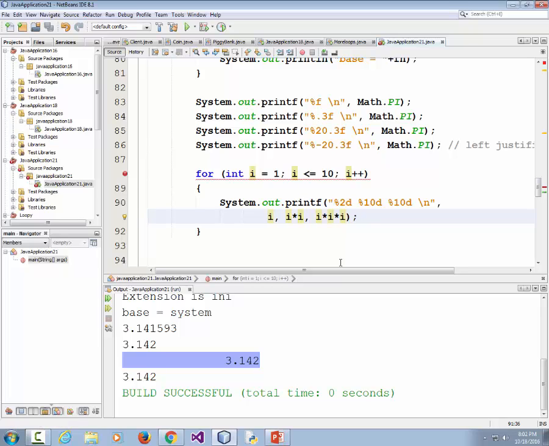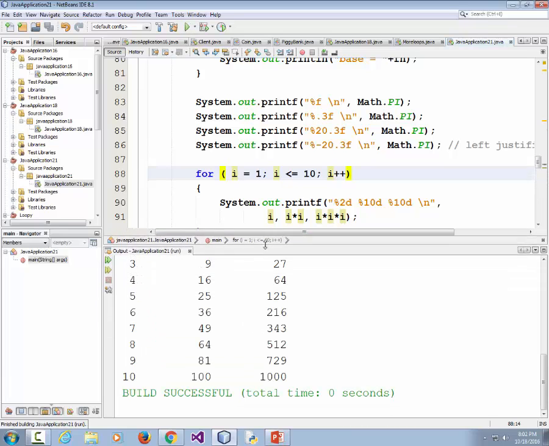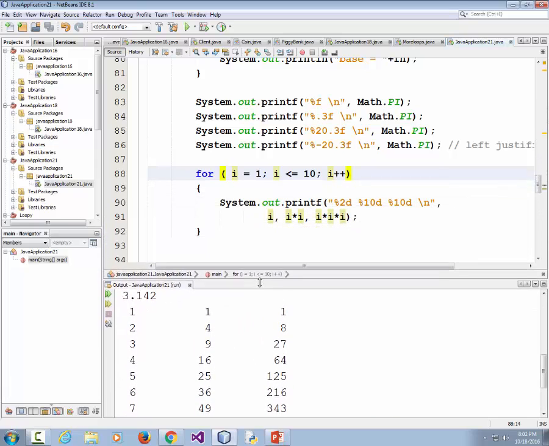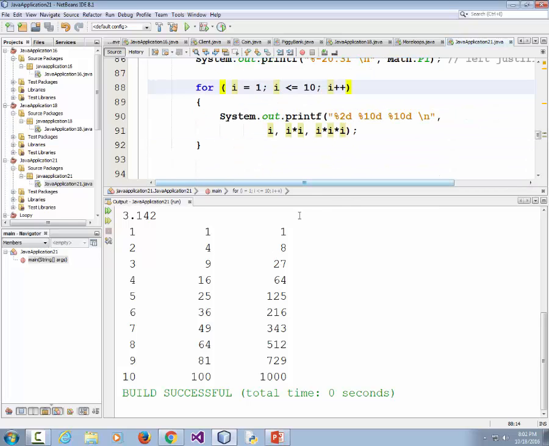Now I've made some hideous error, probably because I've already defined i previously. Yeah, it says i has already been defined, so I'm going to take that word int out. If it doesn't give you that error, great. So there's our output, all spiffy and lined up.